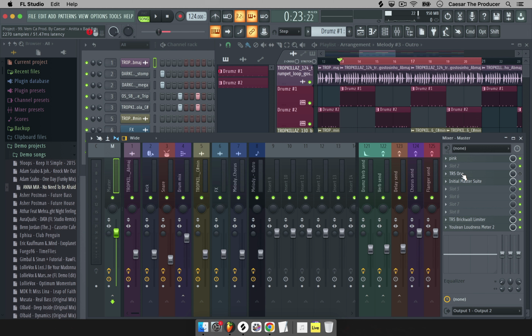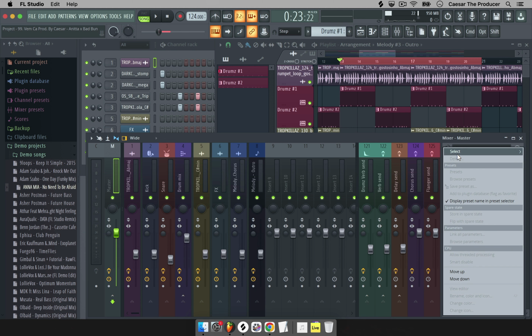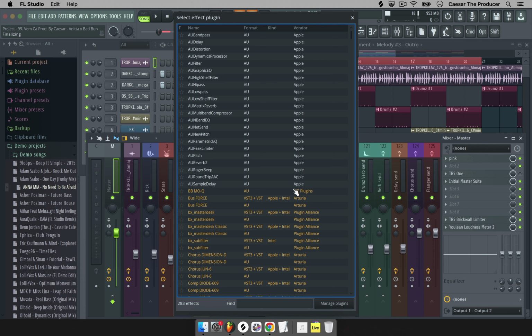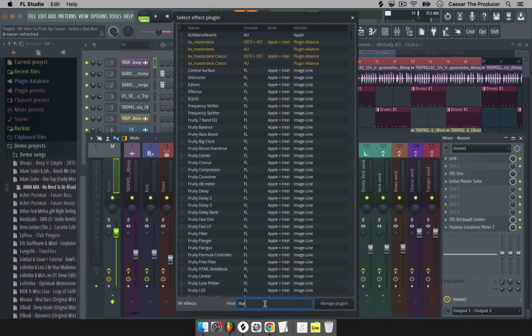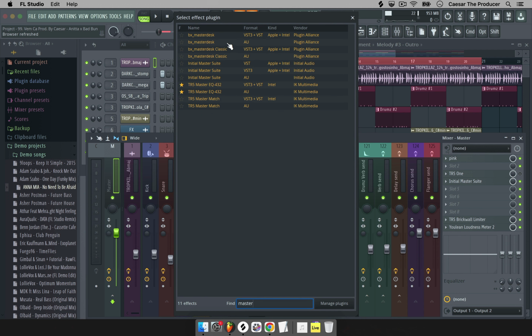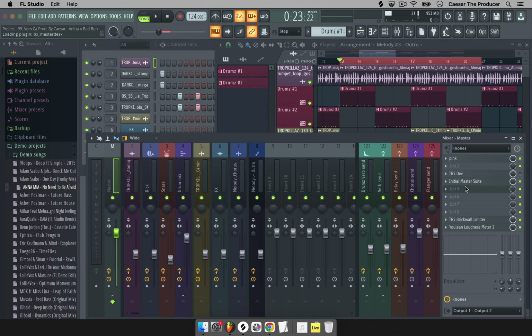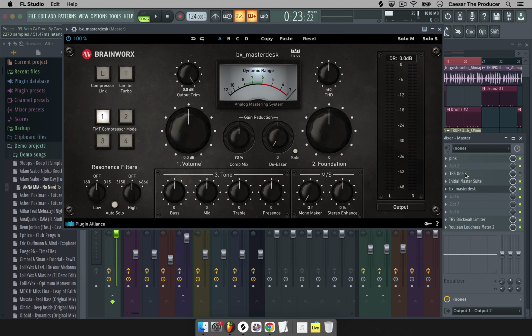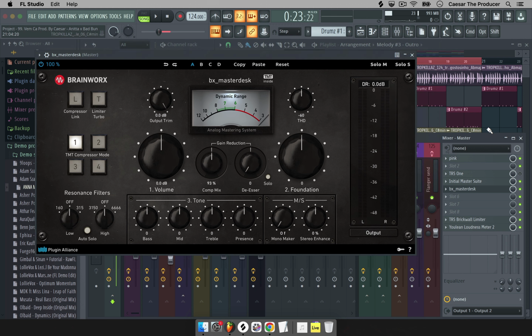And then I switched to the TR5 one, and then I started to use the BX Master Desk later on. Between the Master Desk and the TR5, there is a little bit of difference, but it's negligible. The sound really is pretty similar between the two. So it really depends on the one that you use. Now I'm gonna turn off the Initial Master Suite, and we're gonna do that with the Master Desk over here.